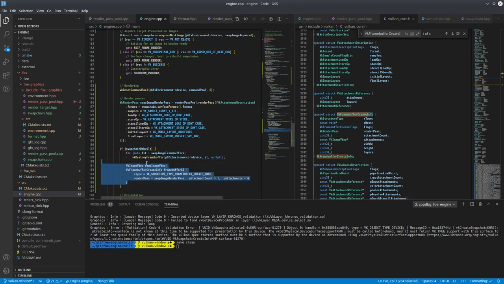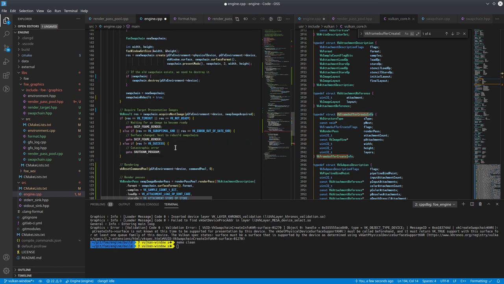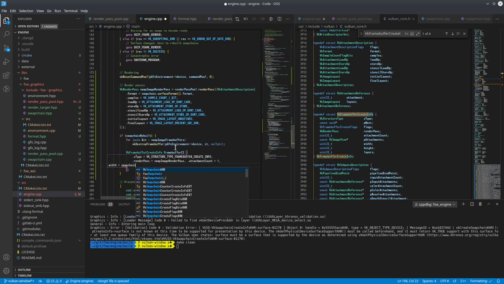Let's back that up. So it's one attachment, but we're not going to quite attach it yet. Rather, what else do we need? Not this. Need the dimensions out, don't I?